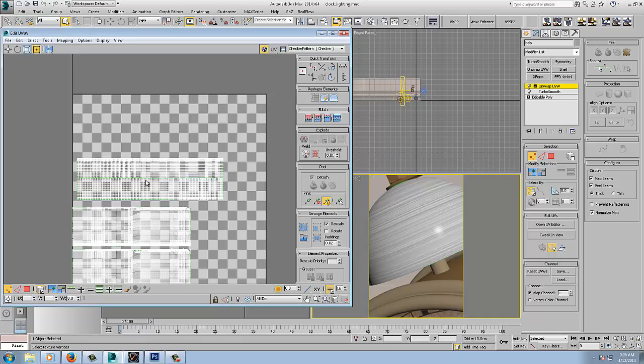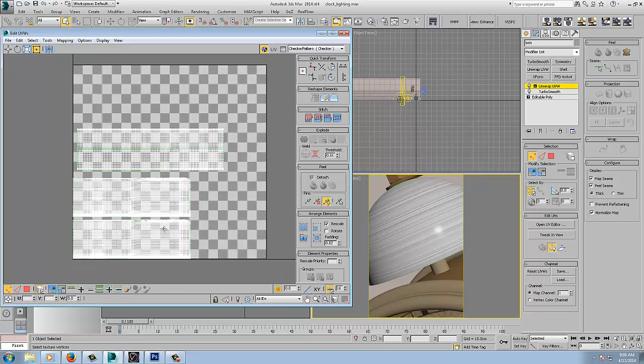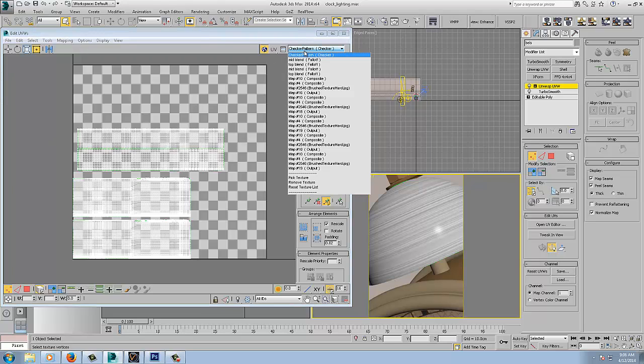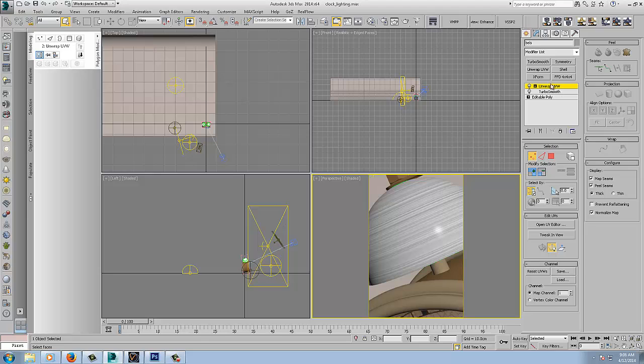So all I did here really was I basically just selected the element, the UV island, and just used this straighten selection, and it just flattened it all out, and then I rotated it to suit the texture. Yeah, I just rotated it here to suit this texture. So that's basically all I did there.